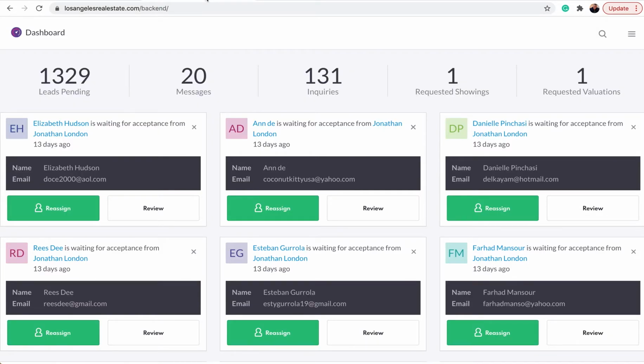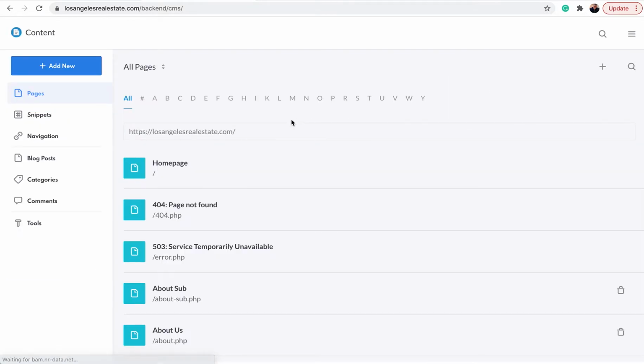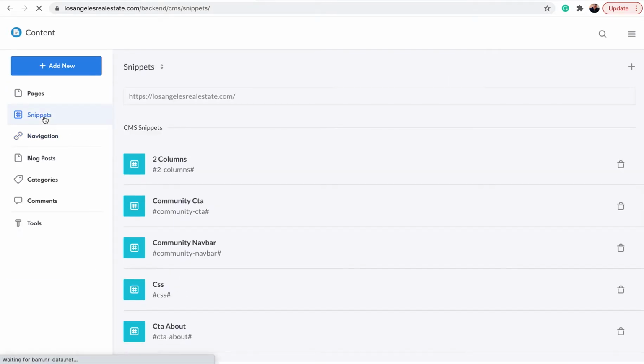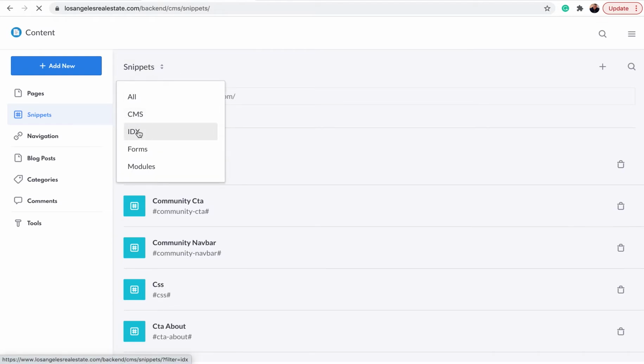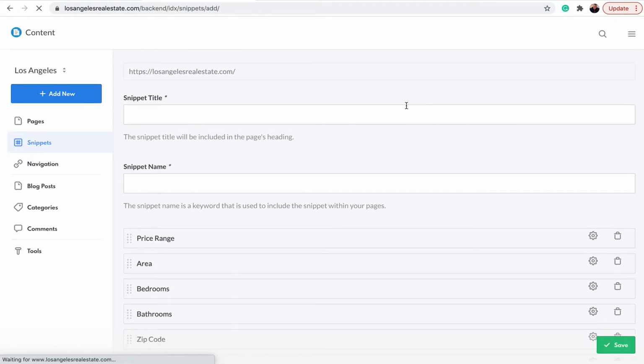So here I am in the back end, the default here. What I do is I go to Content, choose Snippets from the left-hand side, and then from this drop-down, I'm going to choose IDX Snippets. You'll see a list of existing snippets that I've created. To create your first snippet or a new one, just press the plus sign, which is right here. Add IDX snippet.